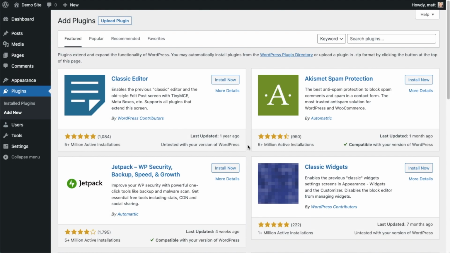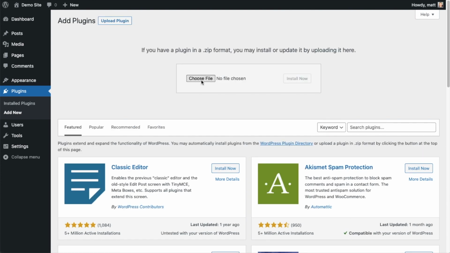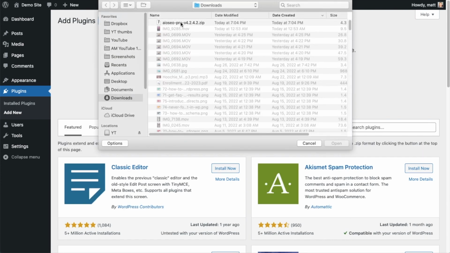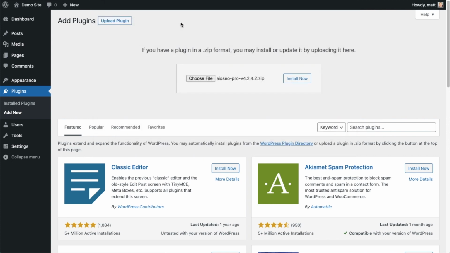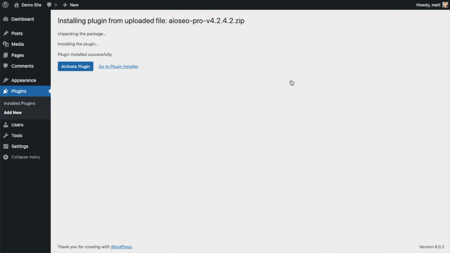So back on the plugins page of your WordPress website, we're going to go ahead and click the Upload Plugin button, and then click Choose File and choose the plugin file that you just downloaded. And then click the Install Now button. After the plugin installs, click the blue button that says Activate Plugin.